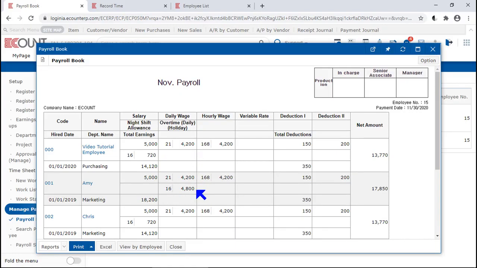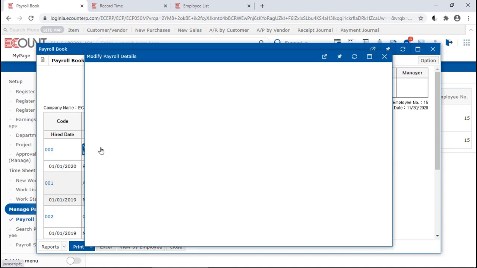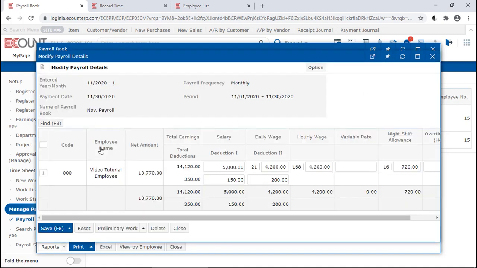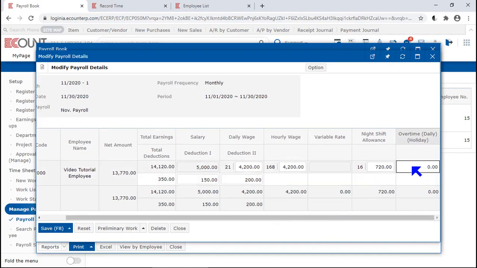And next, we will discuss how to apply a temporary adjustment to only this month's payroll book. There are 2 ways. The first is to directly click on the employee that you will apply the change to in the payroll book screen. Here you can make changes and save.